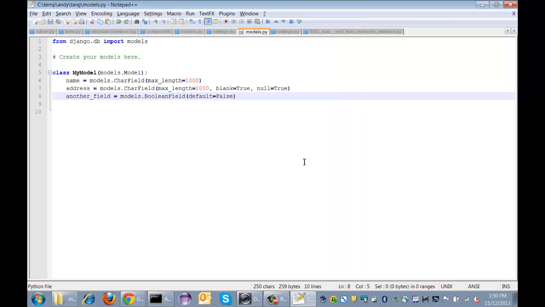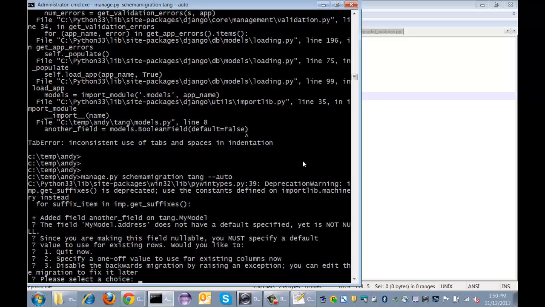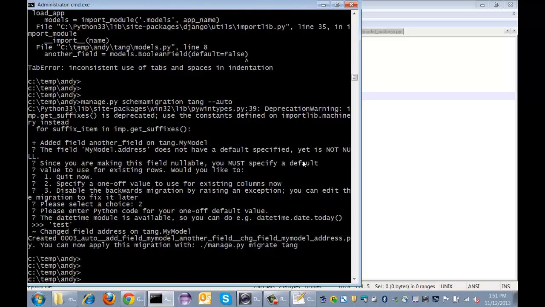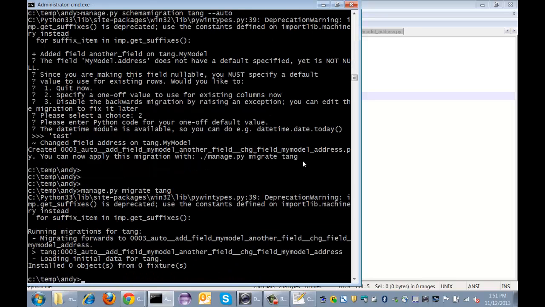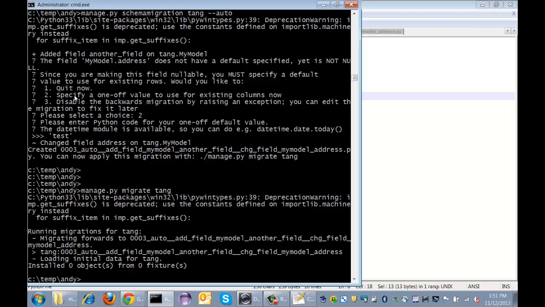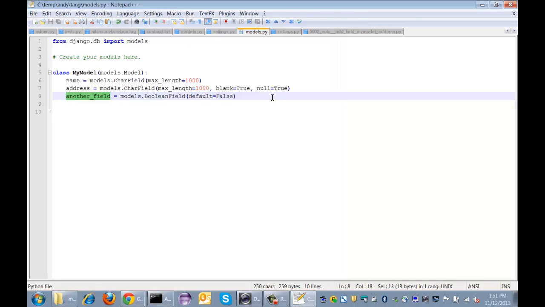Oh, address. It already has that field. Yeah, that's kind of why it's whining. Did the same thing I did previously. And no fake. Now we have another field. See, very simple, very, very easy, especially when I don't make stupid mistakes.